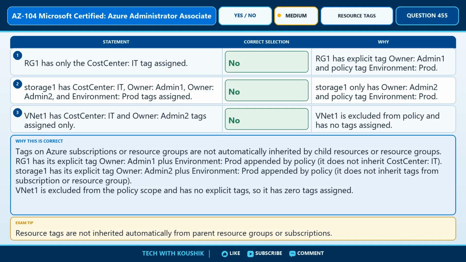The answer to statement 1 is no. RG1 has explicit tag owner: admin1 and policy tag environment: Prod. The answer to statement 2 is no. Storage1 only has owner: admin2 and policy tag environment: Prod. The answer to statement 3 is no. VNet1 is excluded from policy and has no tags assigned. Remember this distinction for the exam: resource tags are not inherited automatically from parent resource groups or subscriptions.